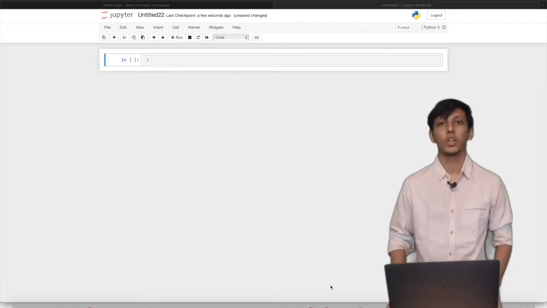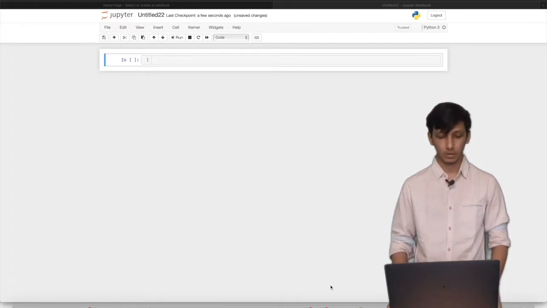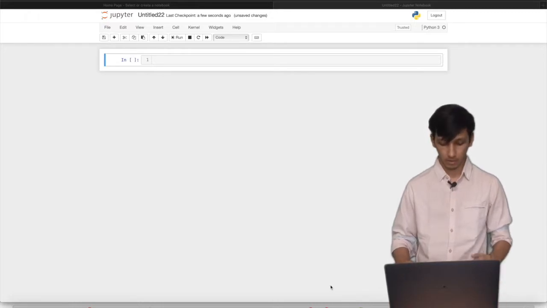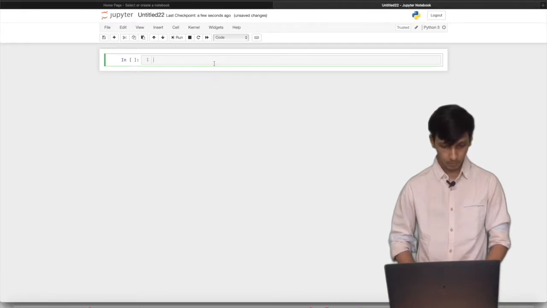Hi, so today I'm going to demonstrate how we can use the Matplotlib library of Python to visualize data. And we're going to use data on unemployment rates for a number of years. Let's just get started. We'll start with the basics, importing the libraries.